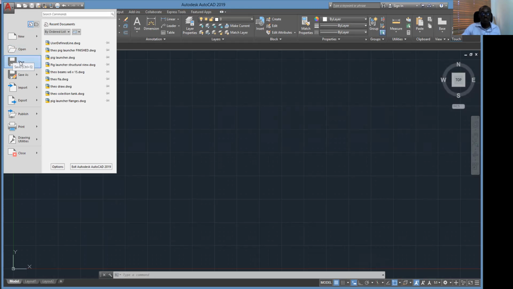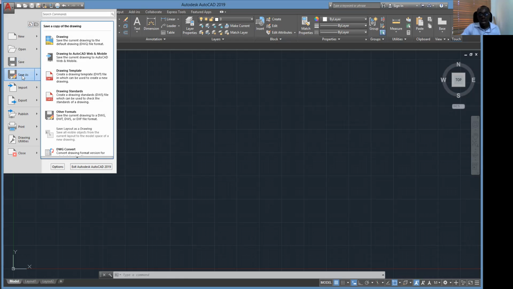Then if I want to save, maybe I'm working and I want to save a work that I've already saved previously, this is where I'm going to click. But if I'm saving it for the first time, I'm going to click on Save As. That means I'm going to give it a unique name for the first time.